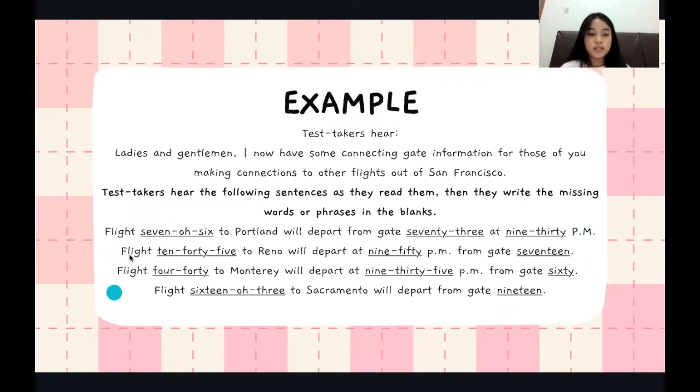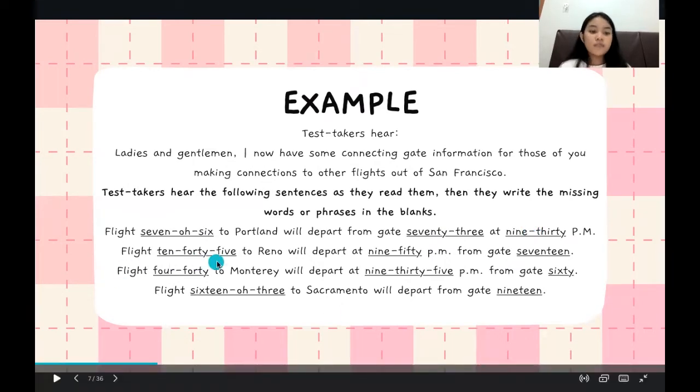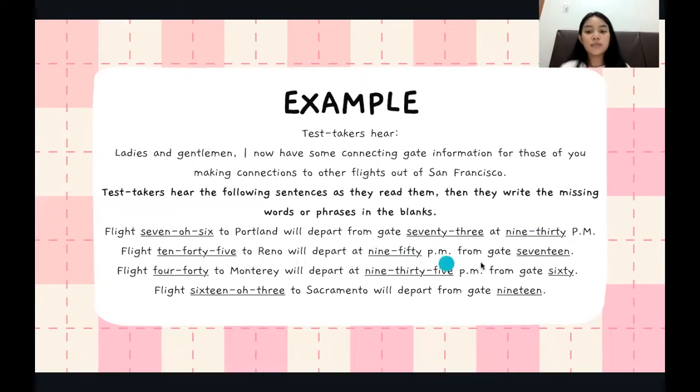So as we see, this is the underlined word, and the test takers in their worksheet are to fill in the blank. So like this. When the audio plays, "Flight 706 to Portland will depart from gate 73 at 9:30 p.m." So the test taker will write the 706, the 73, and the 9:30. Something like that. Next, "Flight 1045 to Reno will depart at 9:50 p.m. from gate 17." So the test takers will write the 1045, the 9:50, and the 17.